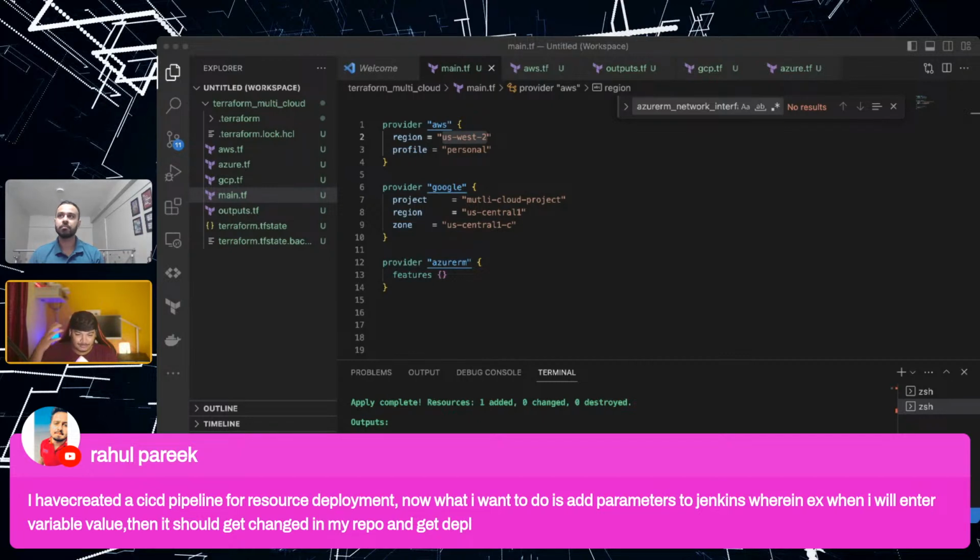Okay, let me process it. I have created a CI/CD pipeline for resource deployment. Now I want to add a parameter to Jenkins, wherein I enter the variable value, and then it will get changed in my repo and deploy. Yeah, you can use parameters in Jenkins.